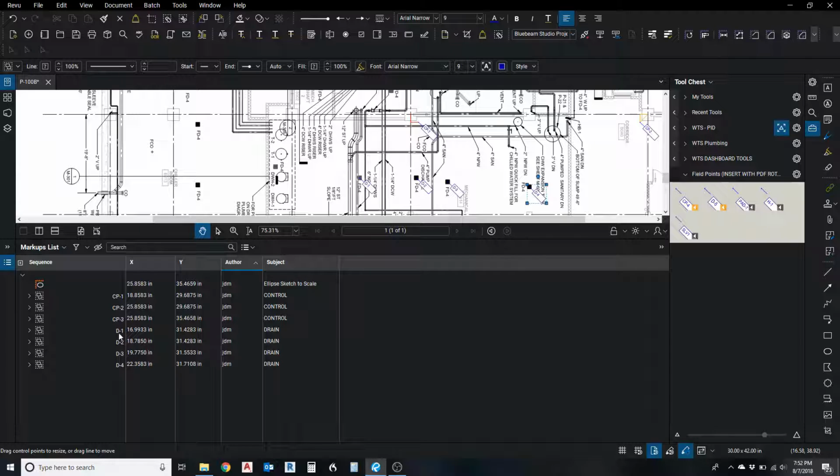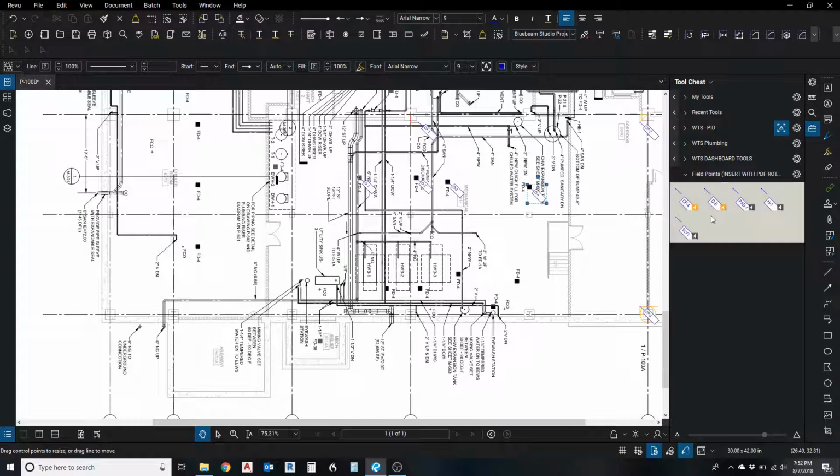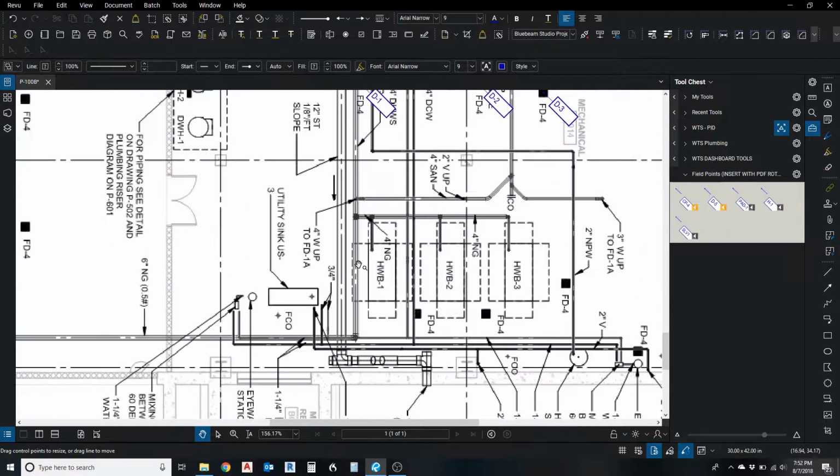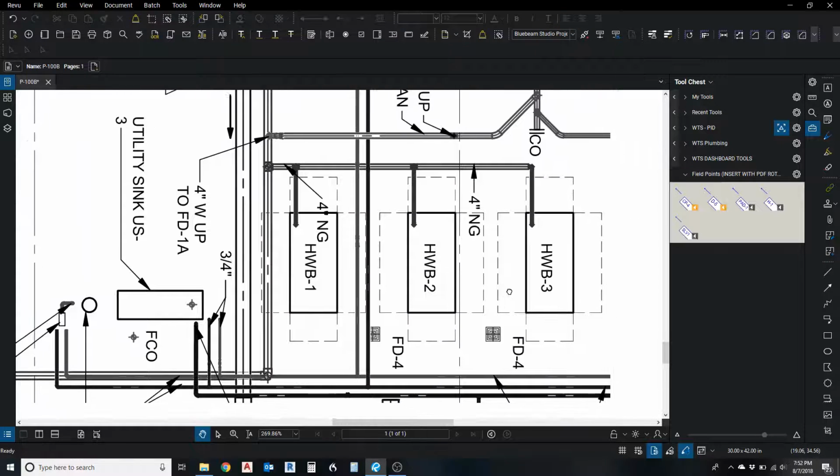So if you noticed my points sequenced, so my drain went 1, 2, 3, 4. This is sort of important. You have to have unique names for all of your points. My toolbar kind of makes that easy for you, but if you're not using my toolbar, remember that you have to have unique points for everything.